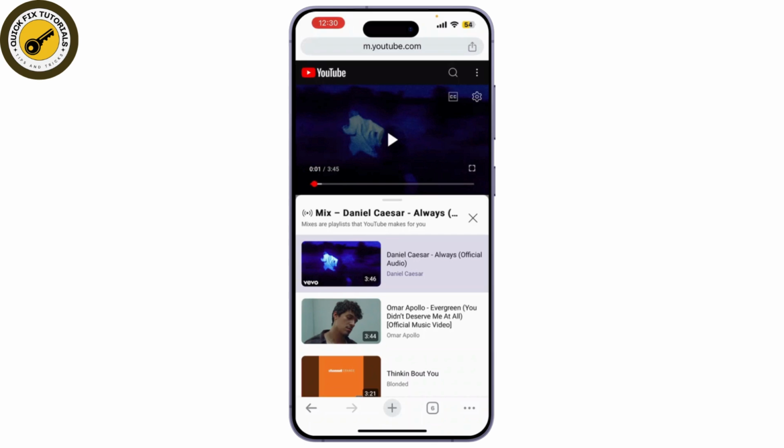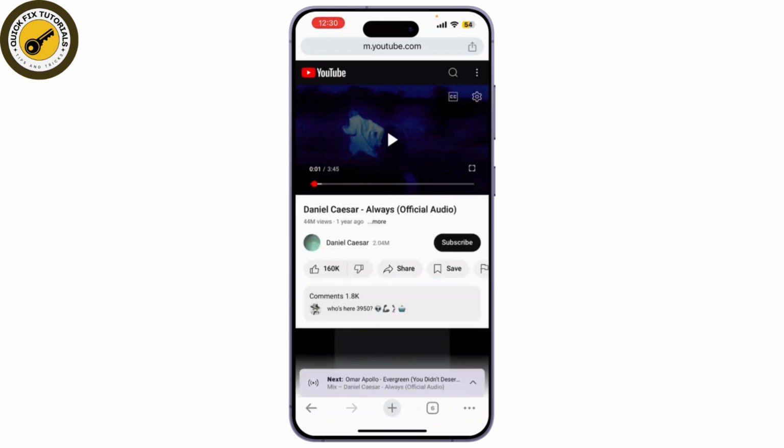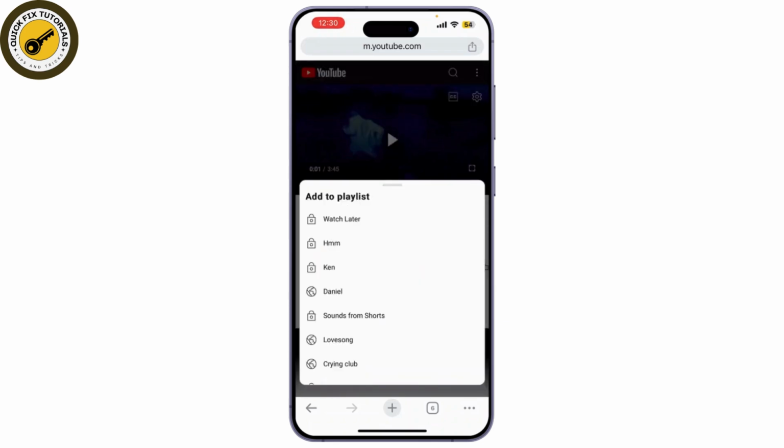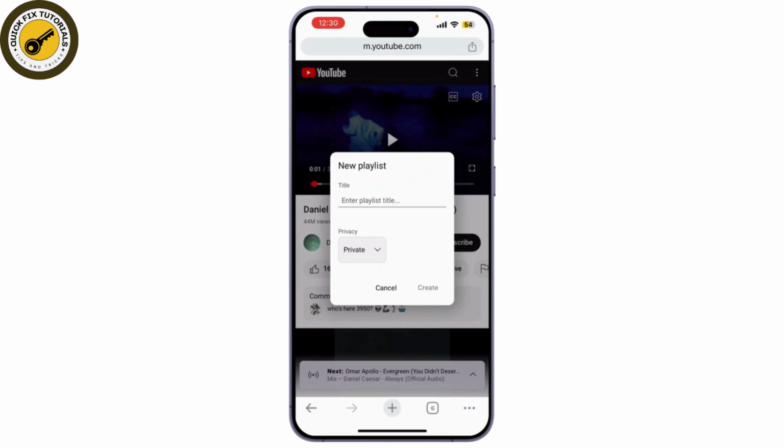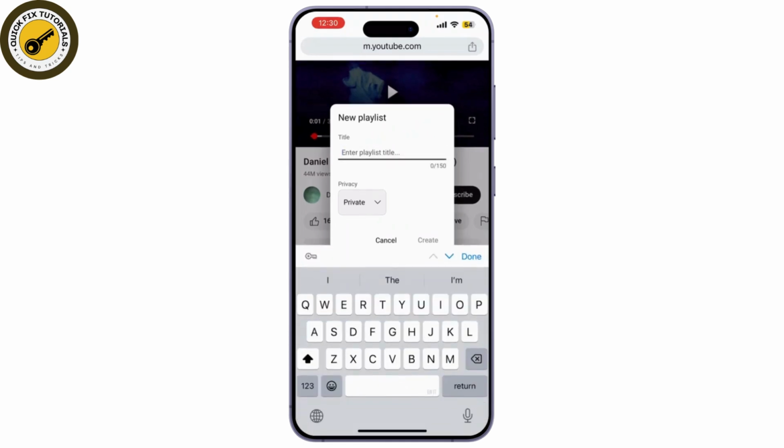Now, if you're on mobile, the process is a bit different since there's no built-in loop option. Instead, you can create a playlist. Tap on the Save button and then select Create a Playlist. Name your playlist and make sure it's set to public or private.